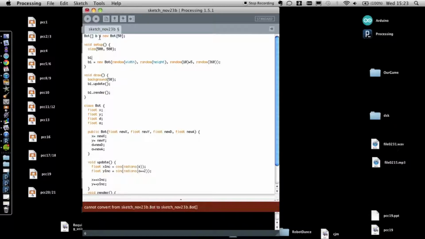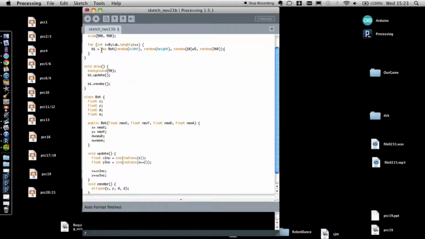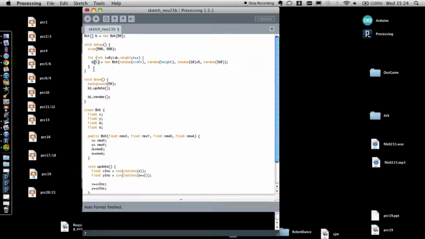So B1, we want a for loop. We're going to use the pointer I, which is just a variable, just an integer variable. We're going to do it while I is less than b.length, which is an attribute that an array has. It tells us how many elements it has, so we can be sure we don't move off the end of the array. We put it in the curly brackets and do Control T, and we change this to be I now. So what's going to happen is this loop is going to go around 50 times, and for every element we'll make a new bot with a random position, a random diameter and a random angle.